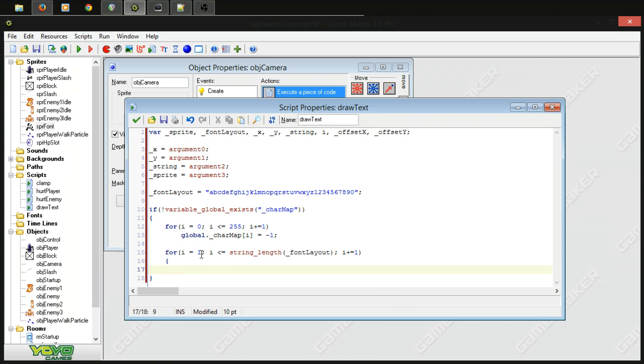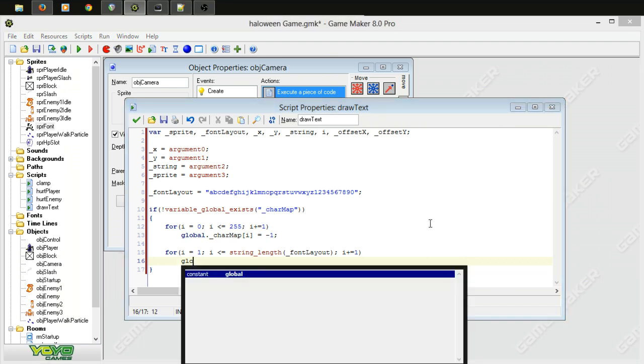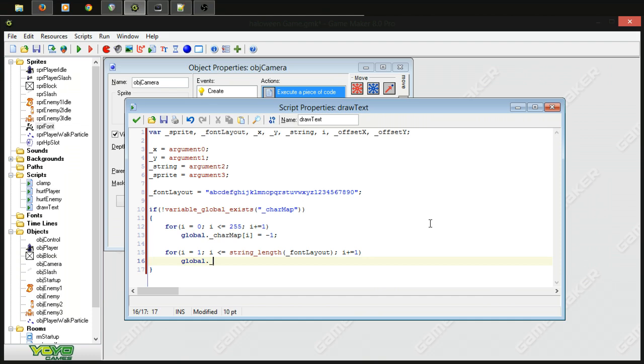Actually, I'm not going to need brackets for this. This does not concern you, brackets. So let's do what I wanted to do. Let's go global char map. And then I'm going to put this in here because what is going to be contained in here is slightly complicated, so we'll come back to that in a moment. Set it to i. So it will go through every single letter in the font layout and set it to its position in the font layout.